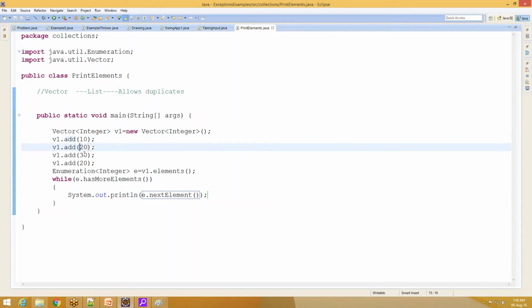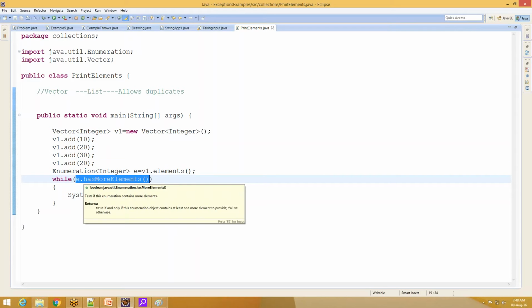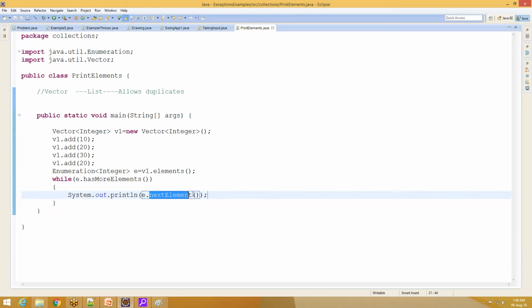Now how many elements are there? 3 elements. Now it is again checking E dot hasMoreElements. 3 elements are there, that means elements are still there, so it will return true and fetch another one. At last it is fetching 20 and again checking E dot hasMoreElements. Now elements are not there, it will return false. So it is going out. False.